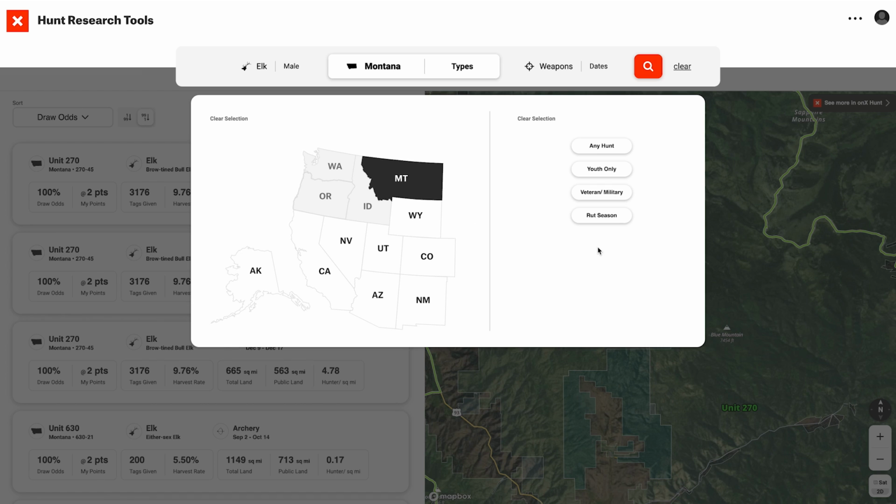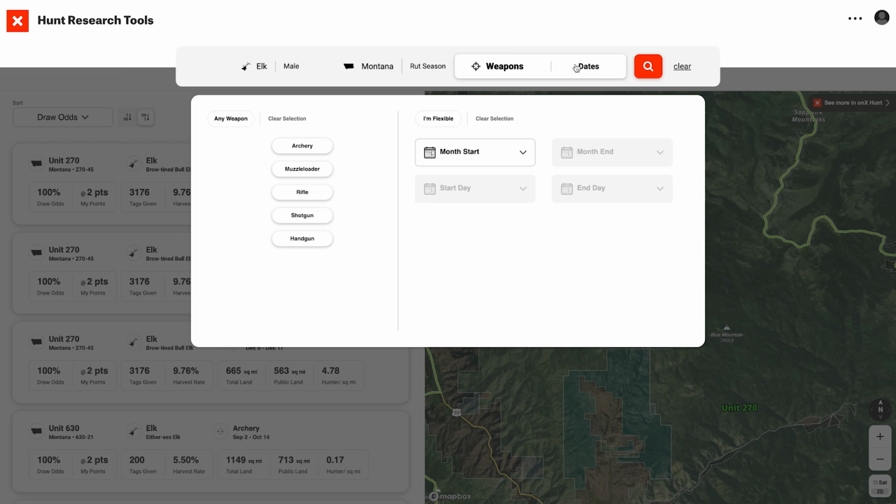Let's take a look at some of these other filters. So in the state dropdown, we have some options here for different hunt types. If you want to look for youth-only hunts, that'll help you with that. And then we have some veteran, military, and you can even filter by rut. Again, we'll go in more detail with all of this stuff later, and then you can have different options for weapons or what time of the year you want to hunt.